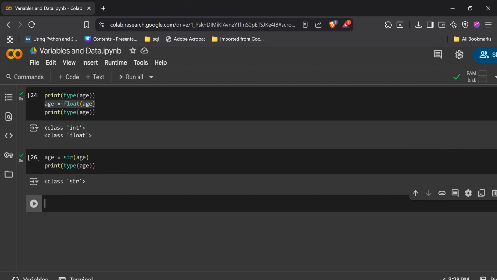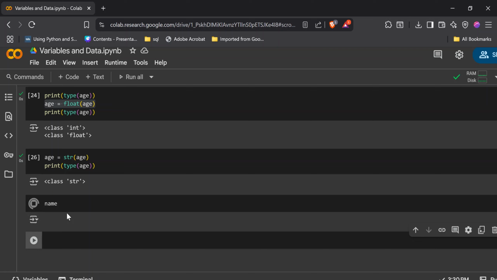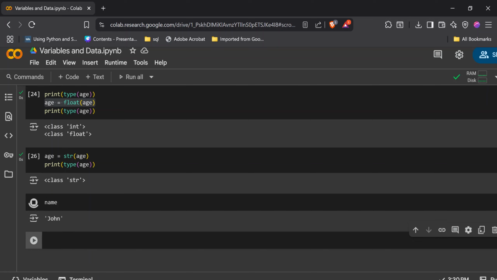However, there are some things that you cannot convert. For example, you cannot convert a string to integer or float. For example, name is already a string, right? Name is a string, John. So if we check the type of name, it's going to say string. So we cannot actually cast that.